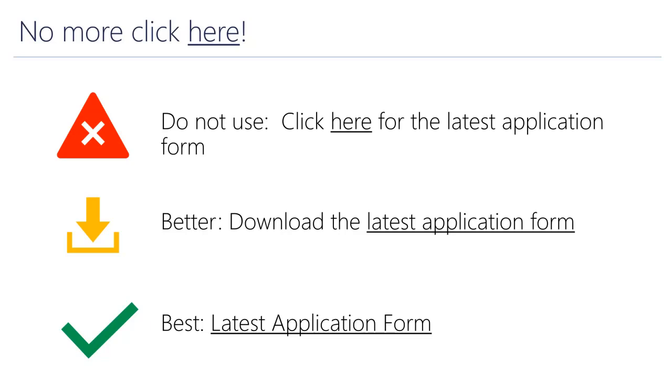If you remember to do nothing else I say that is really important today, if you remember one thing and one thing only, it's to make sure that you never, ever, ever again use click here, and that you blast that message to all of your colleagues and make sure that your intranet pages are not using click here's anywhere. That may make people annoyed.